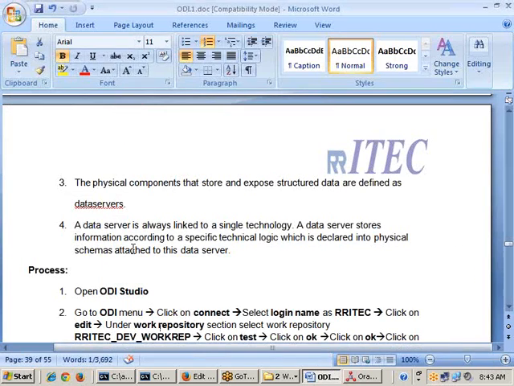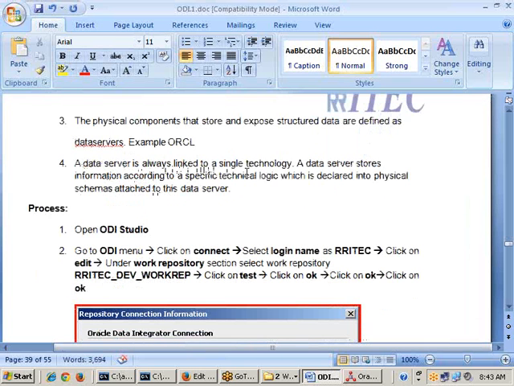A data server is nothing but your database. ORCL is one example of a data server. A data server is always linked to a single technology. Is it possible to create ORCL with two databases, two different softwares? No, right? A data server is always dedicated to one technology only. Half of the tables of ORCL we cannot develop using SQL Server, and half of the tables we cannot develop using Oracle software.